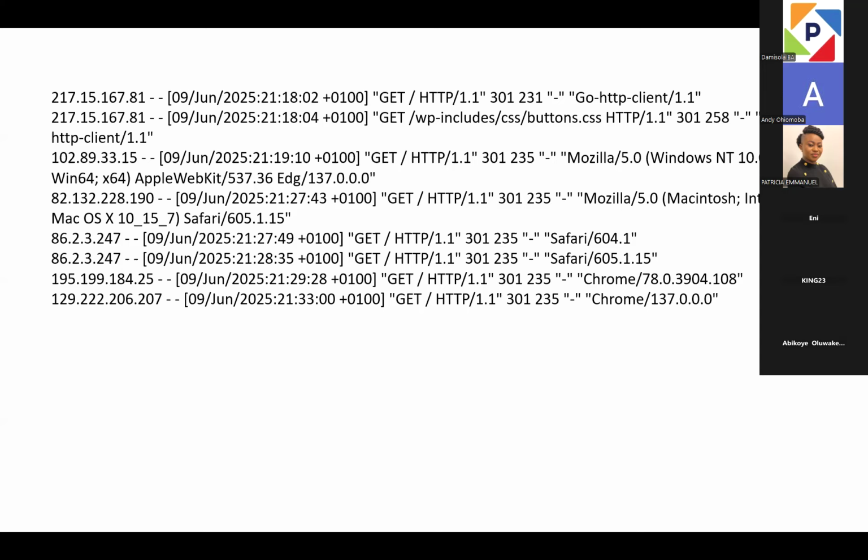Different browsers and OS types suggest multiple users or one user spoofing the UA string. Then the last one is the IP addresses are all different except for one, which is 86.2.3.241, which appears twice. That's all I can say for now. I have other things I'll chip in.